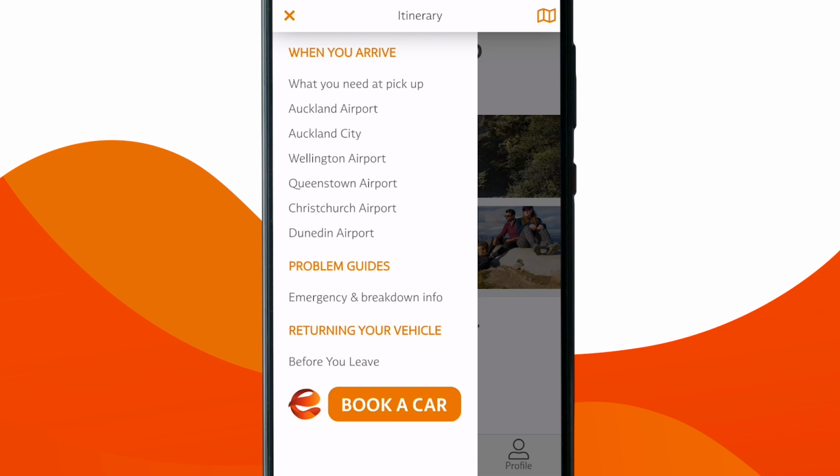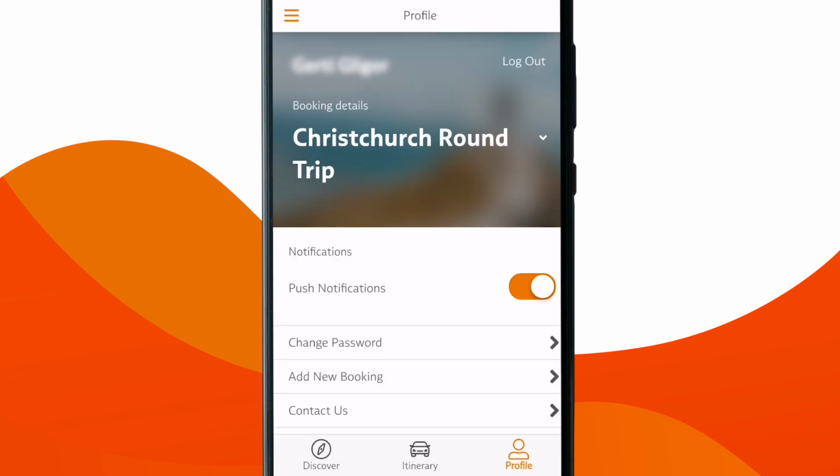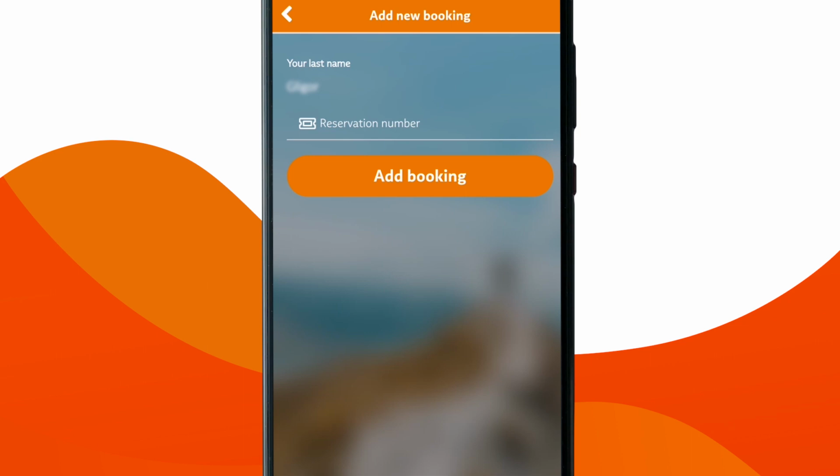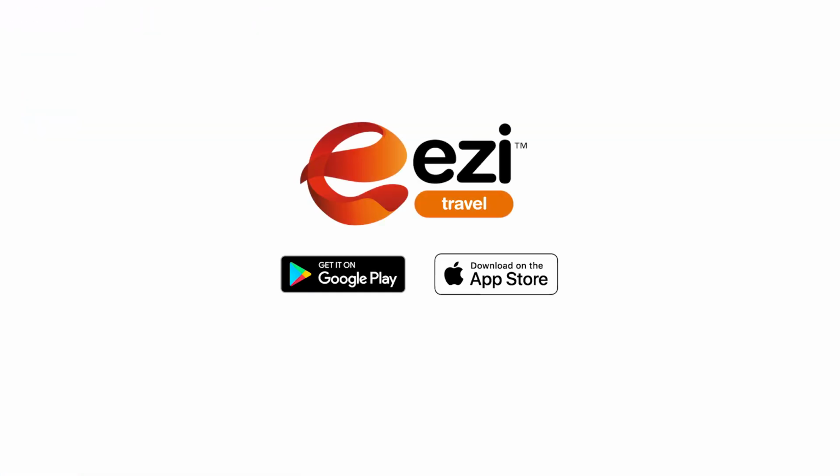If you want to book another car with Ezi, go to the menu and click Book a Car. This takes you to our website to book your next rental, and you can add all upcoming car journeys in your app profile under Add New Booking. As long as the reservations are in your name, all trips will be visible on your profile and you can switch between different itineraries. That's all you need to know to make your travel easy with Ezi Travel.